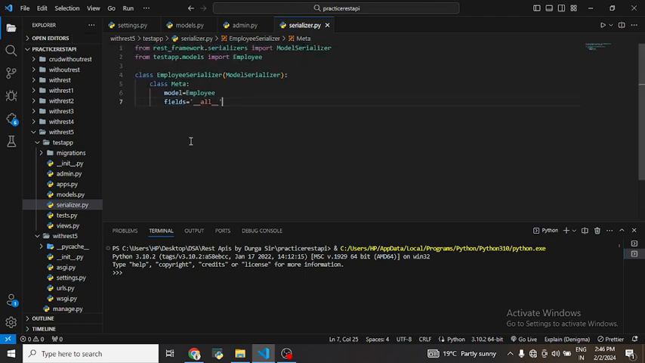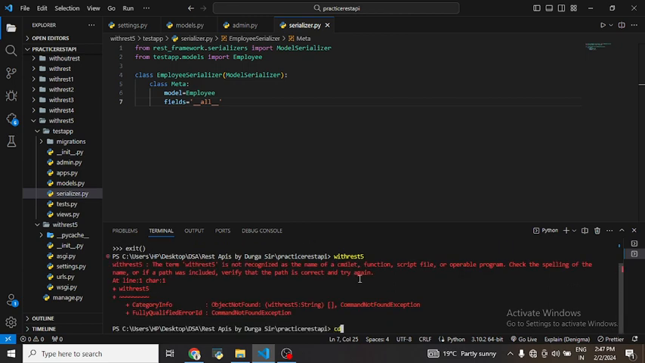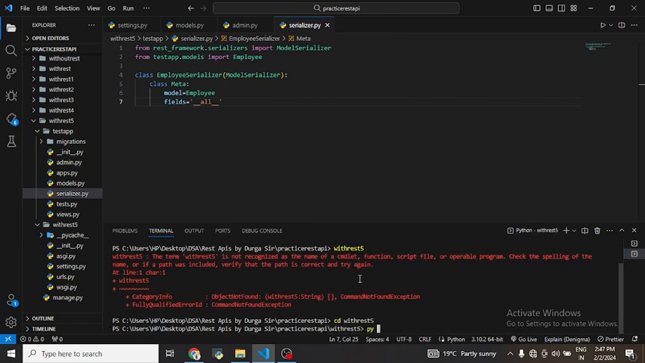Now we need to go to the views. No, first we need to make the tables in our database. So for that we need to run one command. First we need to go to our project directory with rest 5, cd with rest 5. Then we need to run one command, python manage.py makemigrations.